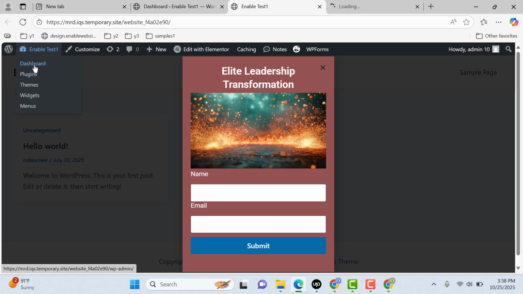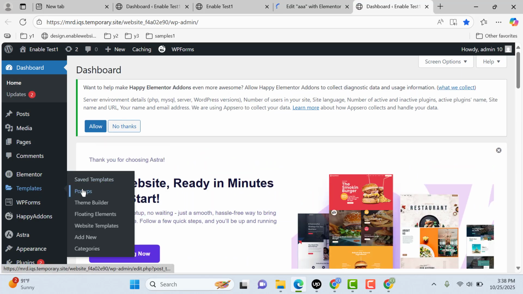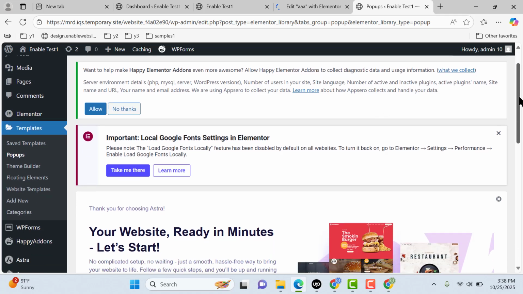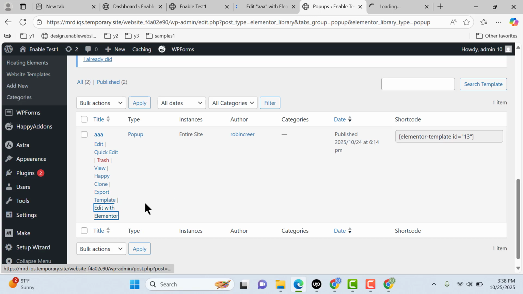You can also go from here in the dashboard and then enter Templates, Pop-ups, then scroll down and here you can click Edit with Elementor. Now Elementor page builder is loading. After that you can easily edit anything.